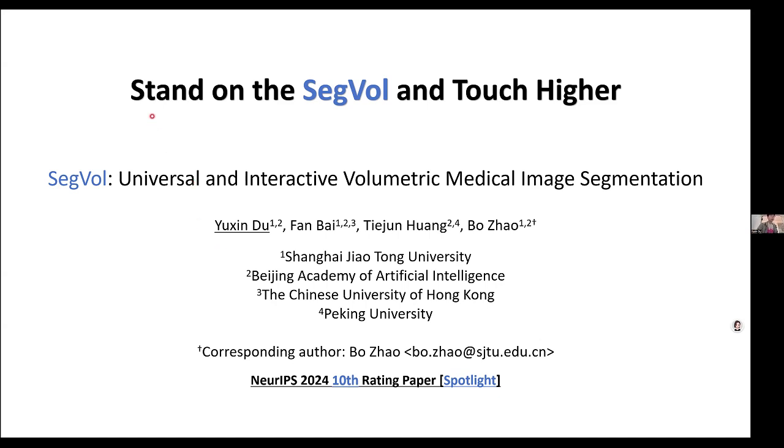Today my topic is about SegVol. There are a lot of details in the SegVol paper, so today I will just go straight to the key parts that are hard to understand just by reading the text.